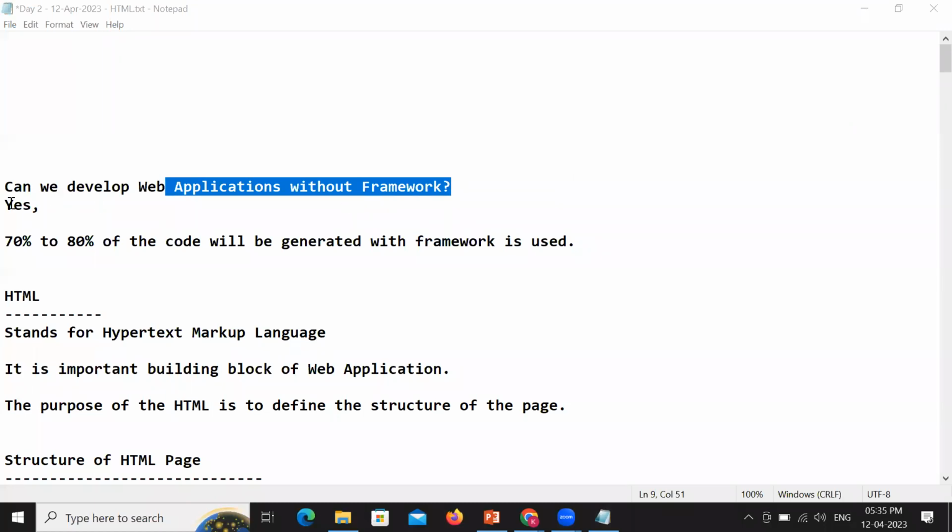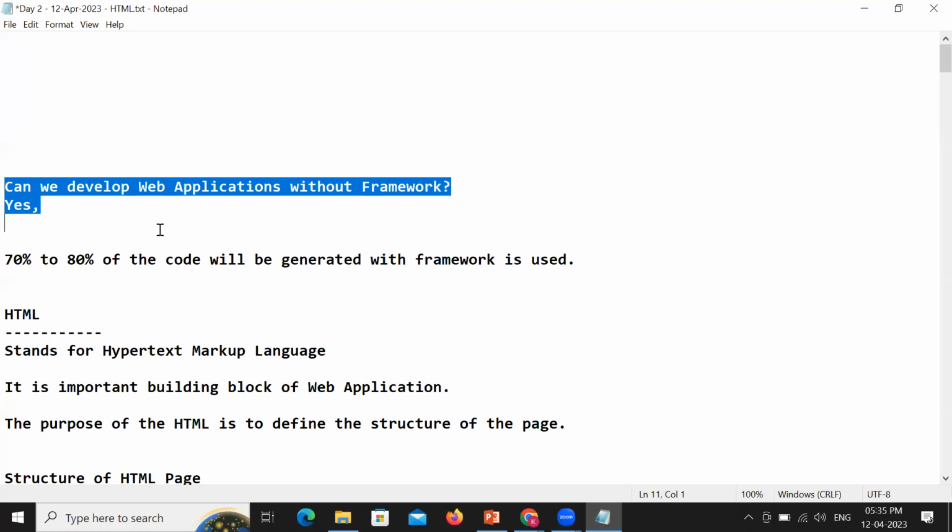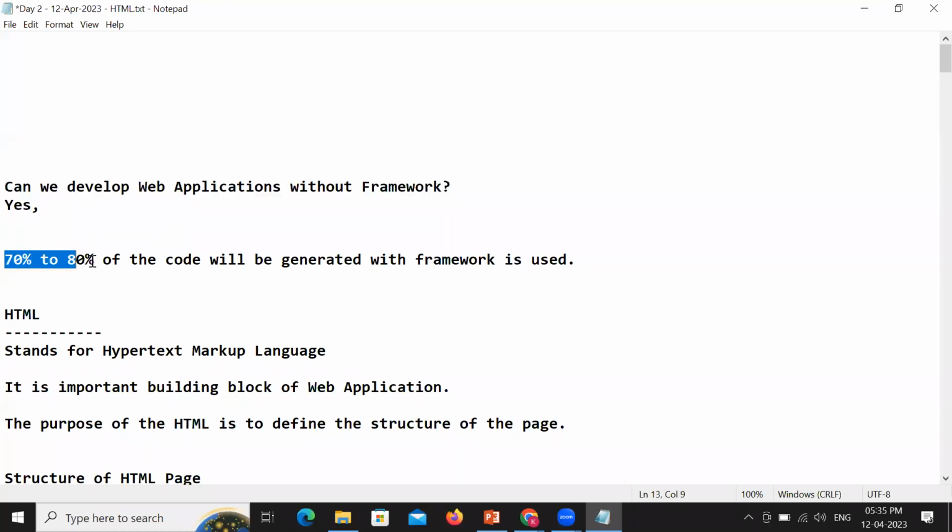No doubt you can. In traditional days, applications were developed without frameworks. But when you use a framework, 70 to 80% of the code for a particular web application will be generated by the framework itself. That's better, isn't it? The framework will generate error-free code. For the remaining 20 to 25%, you have to develop the code so that the application is created as per the client requirement. That's the reason everybody nowadays uses a framework for building web applications. Okay, so that's about frameworks.